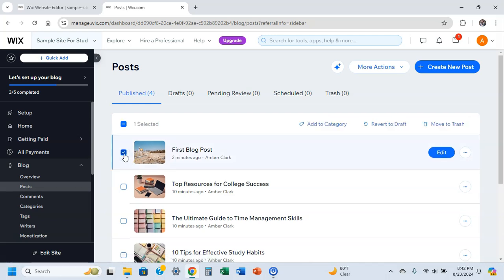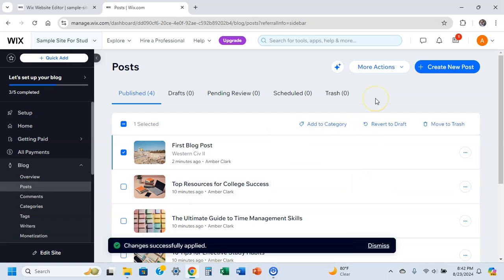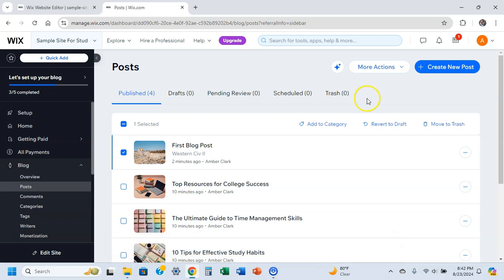Select the blog that you want to add to a category, and then click Add to Category, and you'll be able to select the class that this blog is for. Then click Apply. And that's it. You've created your first blog post and you've added it to the correct category.